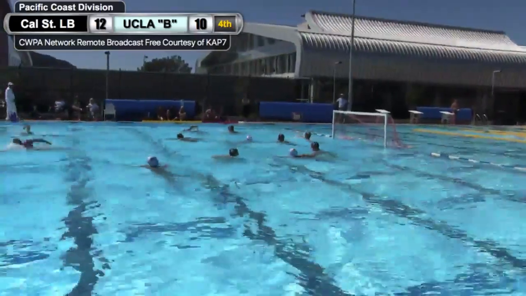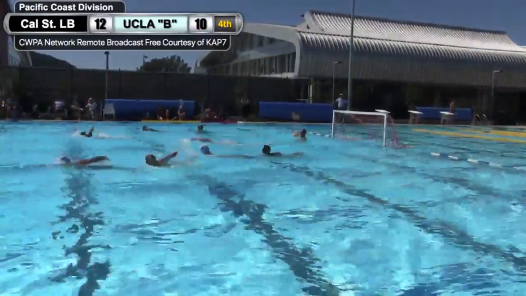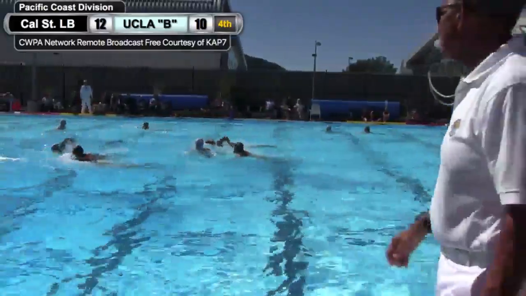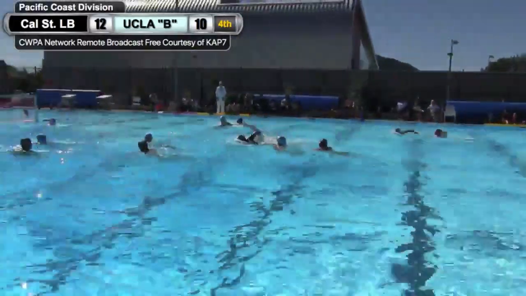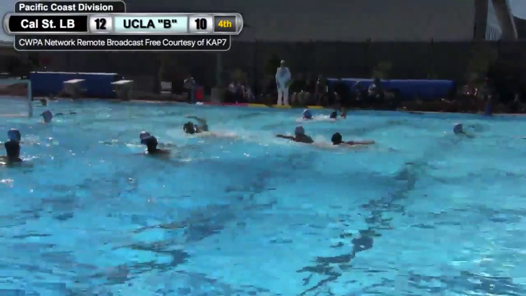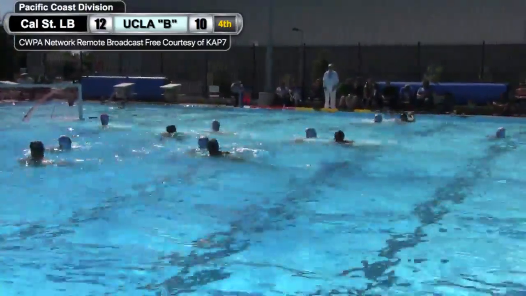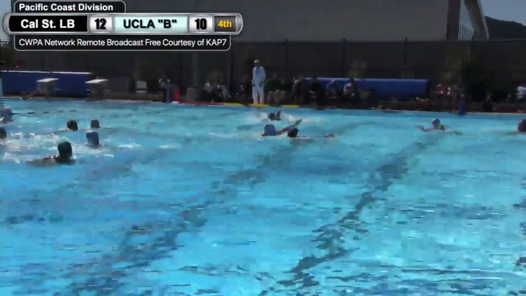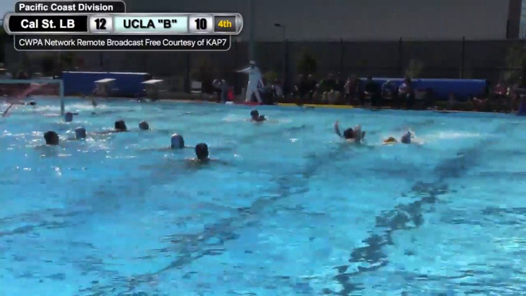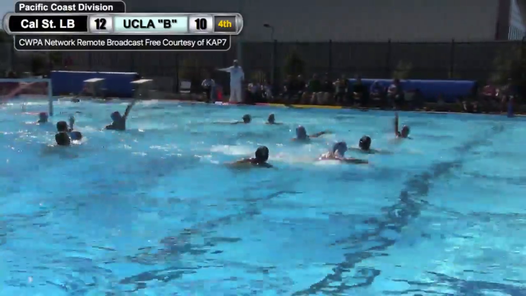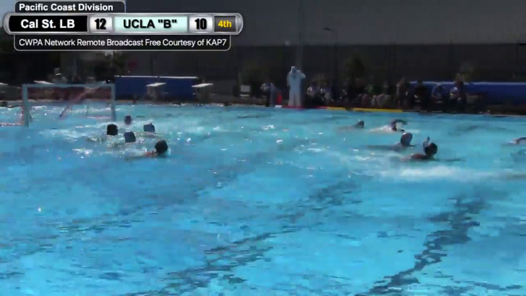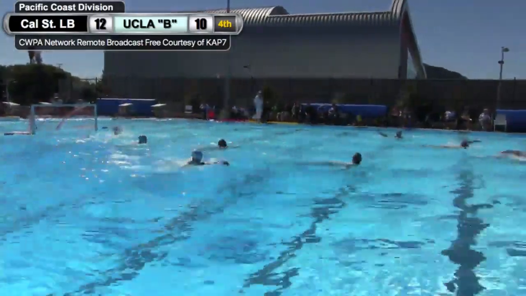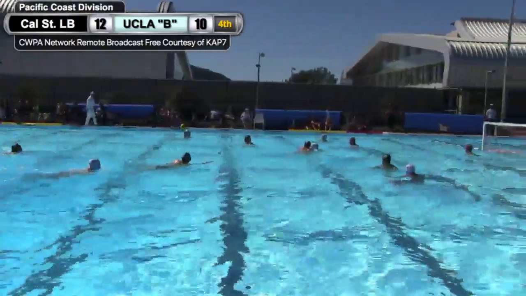There's the lob. Knocked down by the goalie from Cal State Long Beach. Waiting for his team to set up and get some help. He does. Ball gets swung to the top. The center is fronted. They need to get it swung over to the other side. He's going to pick it up and shoot it. Skip shot sails over the cage. Ball will go back to UCLA B.